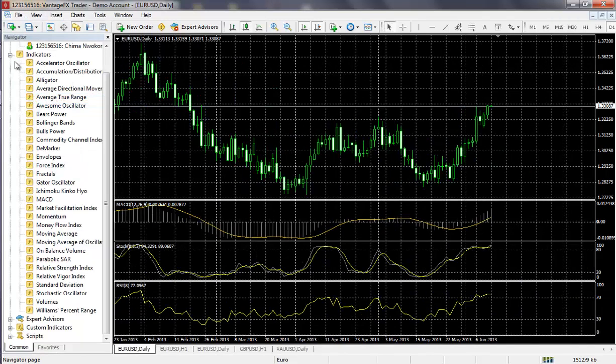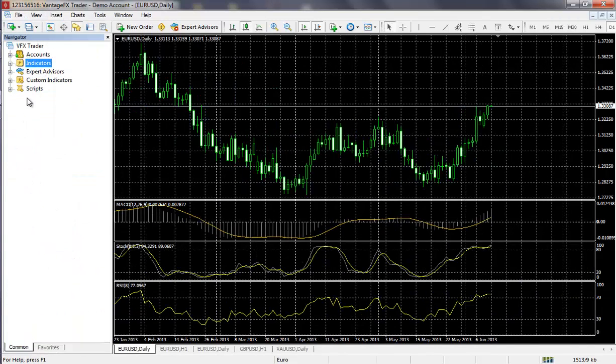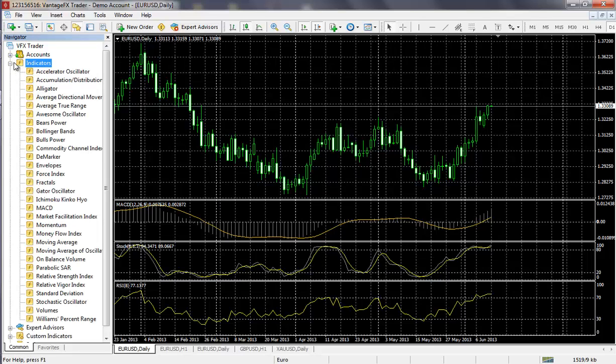Let's see the navigator. Now, what the navigator is, it gives you the link to go into your accounts. So if you have multiple accounts within that brokerage firm, you will see all your accounts displayed here. Indicators are the generic indicators that come with the MetaTrader 4 platform. We will still go through indicators in greater detail at some point in future videos.